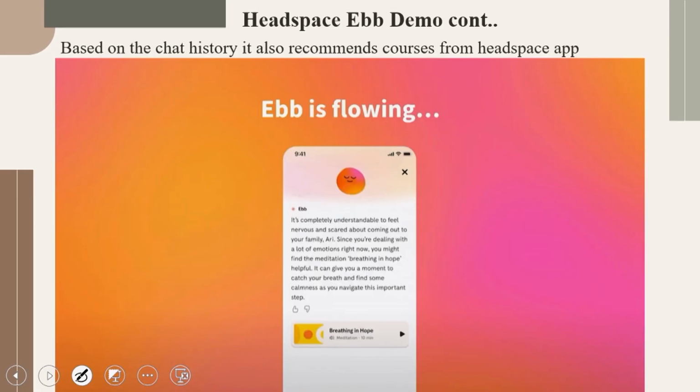Based on the chat history also, it can recommend the courses. Let's say you already have a particular understanding with respect to some matter about mental health or some problems which have already been discussed. Based on what you have discussed, your chat history, it recommends courses, and it recommends insights which can be very, very useful.